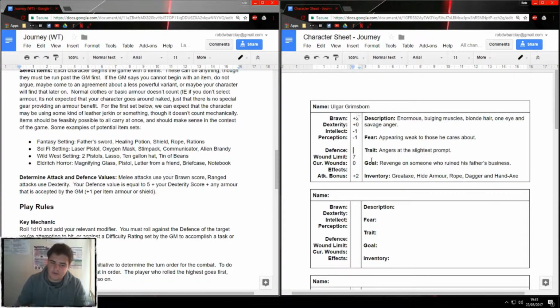Defense value is equal to 5 plus your dexterity score plus any armor that is accepted by the GM. So what it falls down to is you might be wearing hide armor and have a shield, and your GM will say okay, I'll give you +1 for each of those. Or you may be wearing full plate, and your GM might say, okay, +2, but full plate's going to count as 2 items because it's so bulky, and so expensive.